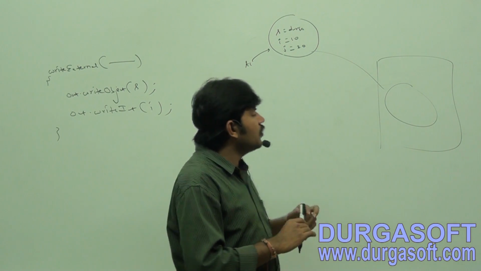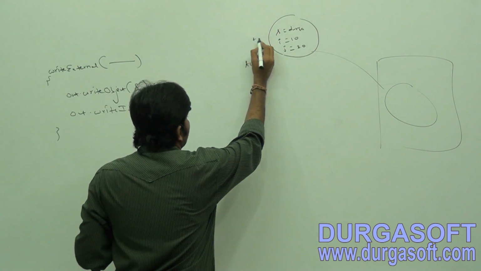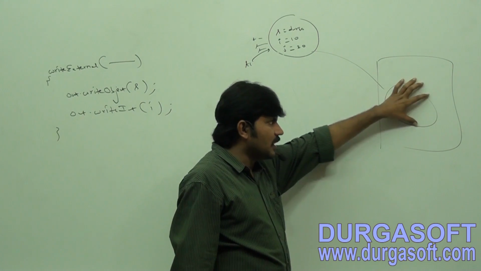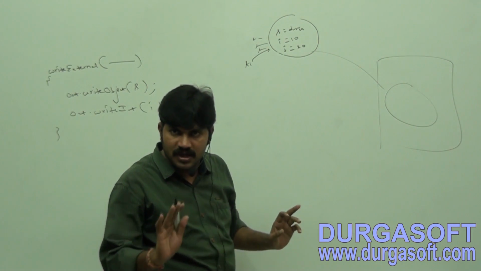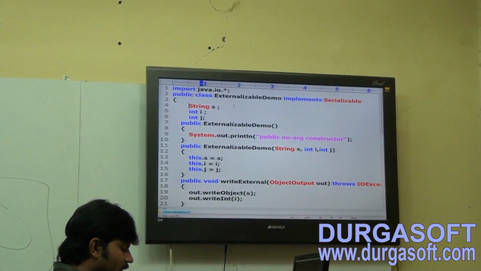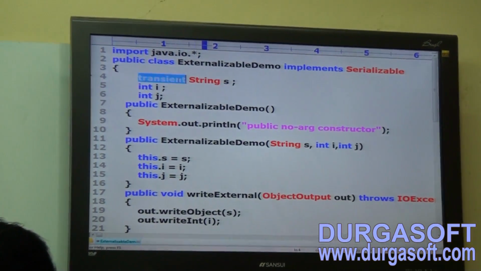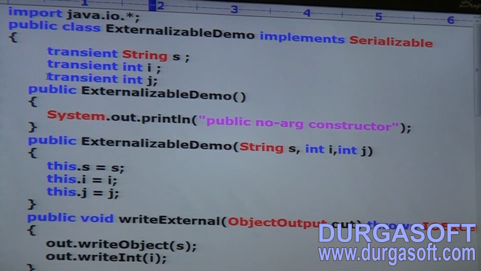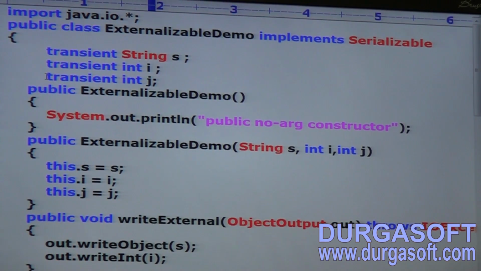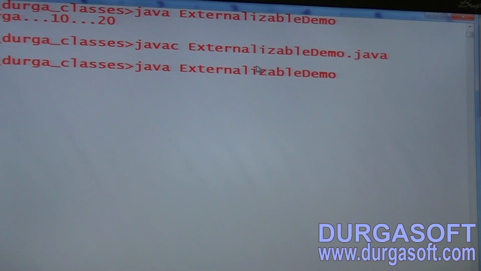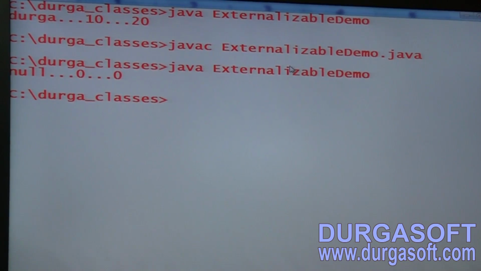Any explanation required? Now if I declare these variables as transient, can you tell which data will be saved to the file in serialization? null 0 0. Now observe this one. Here every variable is transient: transient String s, transient int i, transient int j. Now instead of Durga 1020, what answer will you get by default? Just observe, null 0 0. So the transient keyword plays a role in serialization, correct or not?